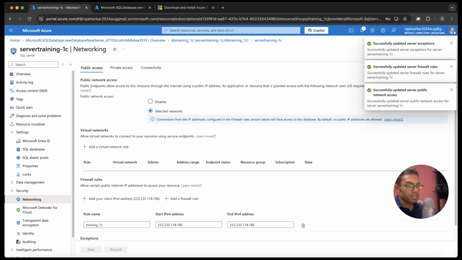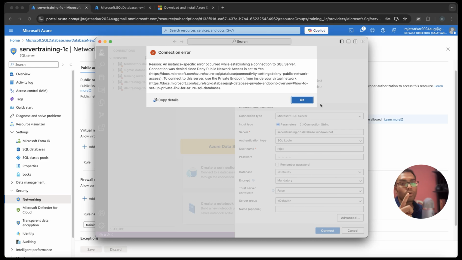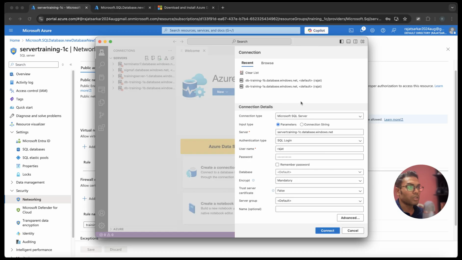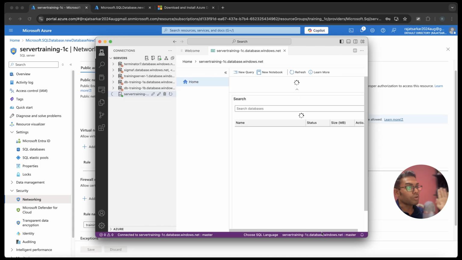Okay, now once this is done, let me again go to Azure Data Studio. Now why again Azure Data Studio? I'm going to upload a table with the help of Azure Data Studio only in the SQL database. So I'll click on OK. Now I'm going to click on connect here. So now if you see, it should not throw. See, it has not thrown an error.